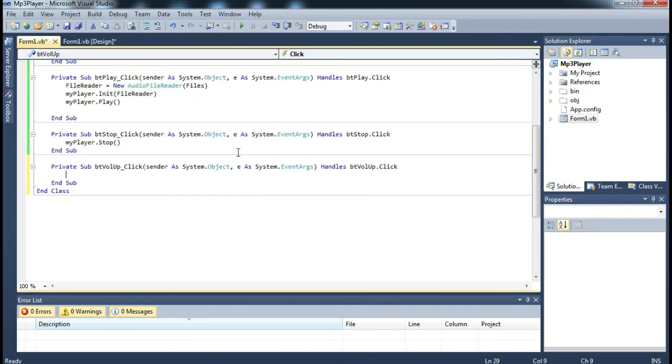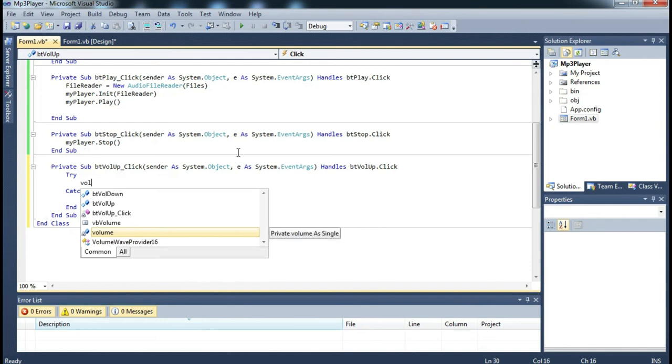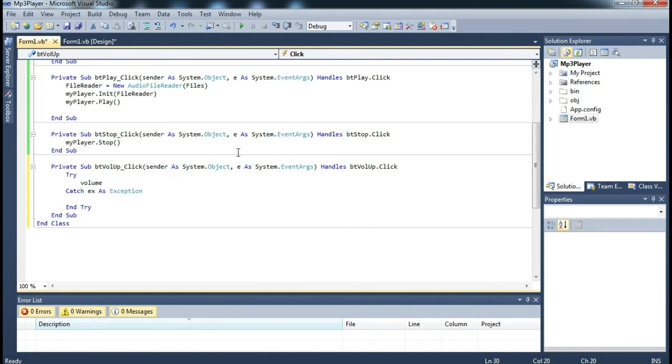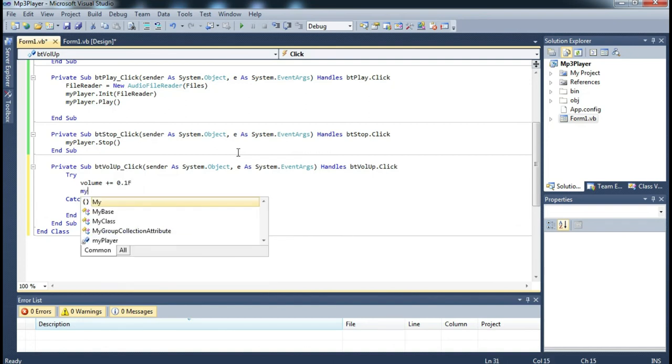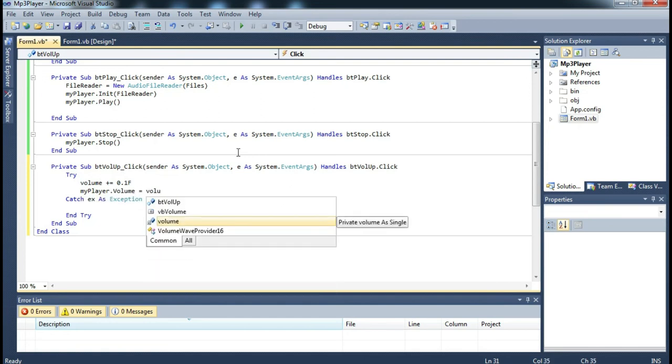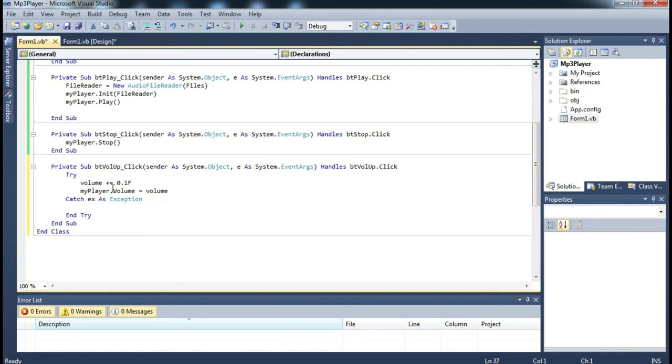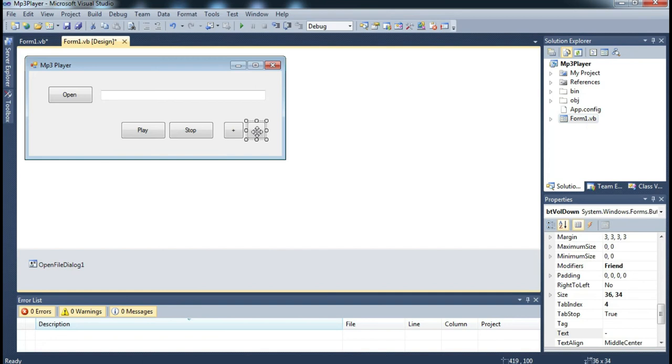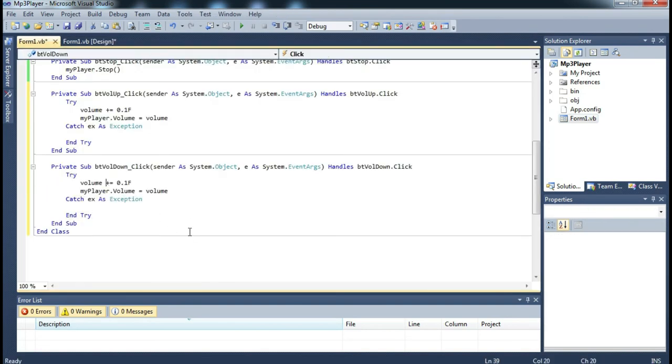Next, we fill in the command to increase the volume. To make it faster, we copy-paste the code to decrease the volume and change the operator so that it looks like this.